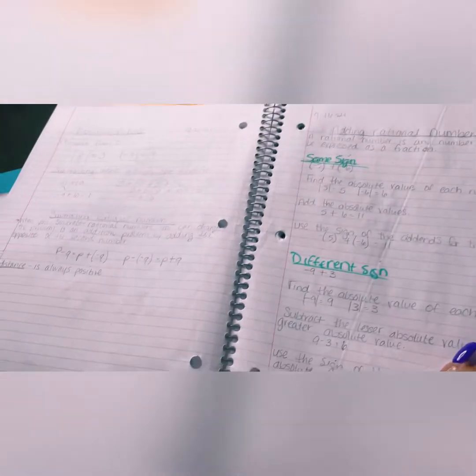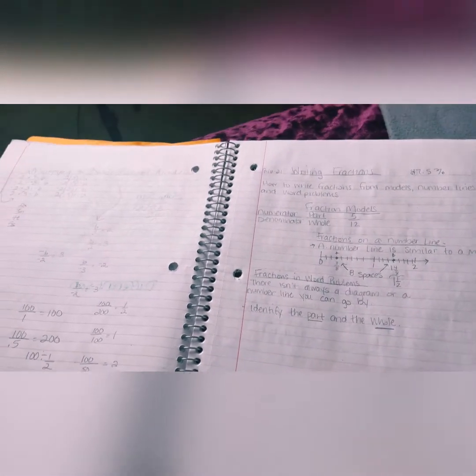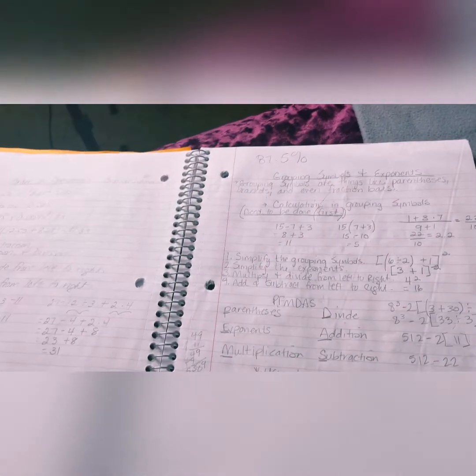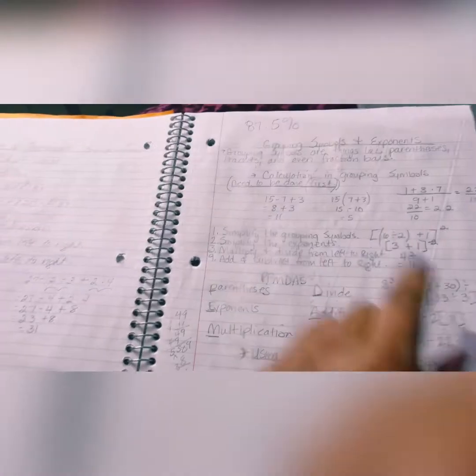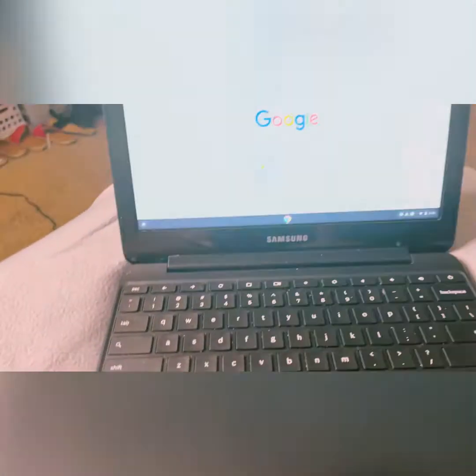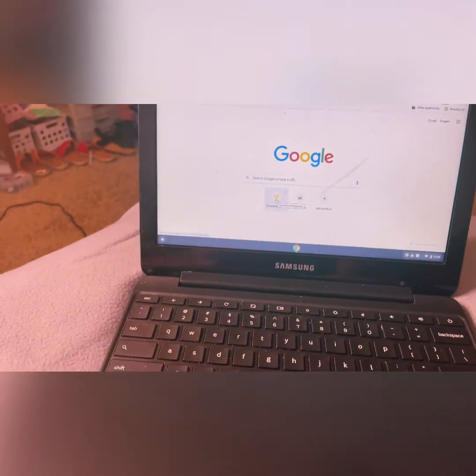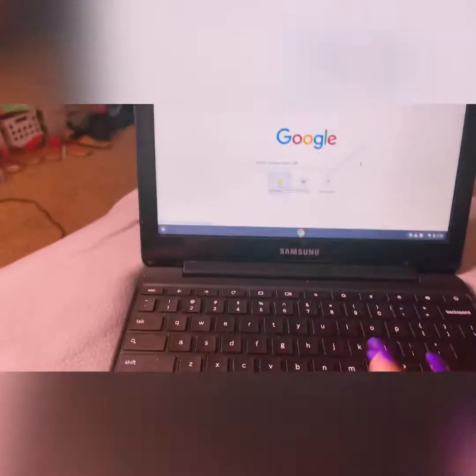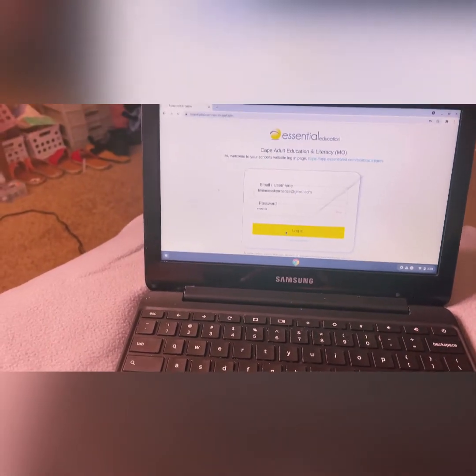As you guys can see, I did a lot of notes: adding, writing fractions, dividing rational numbers, grouping symbols and exponents. You see, I write down what grade I got because I do work on Essential Ed. I'm going to show you guys here in a second. Let me show you how I get to my Essential Ed. As you see, my stuff is already logged in.